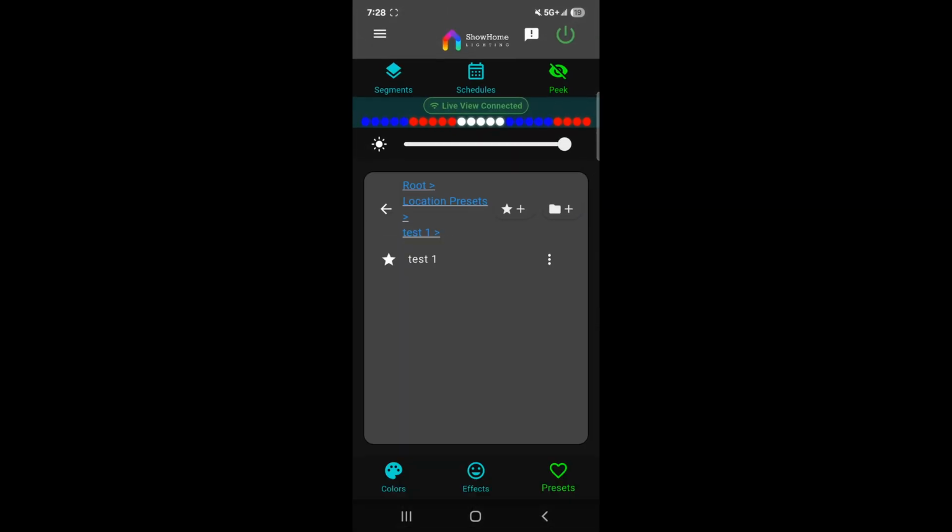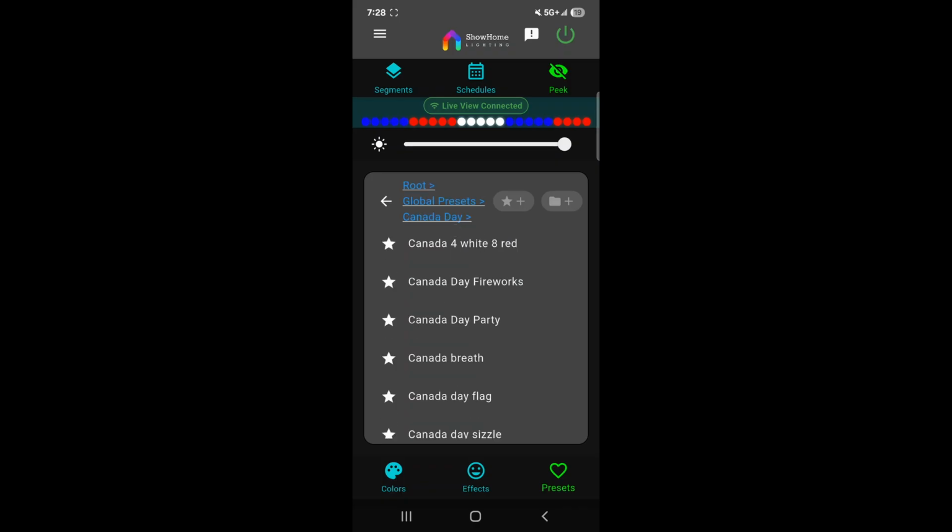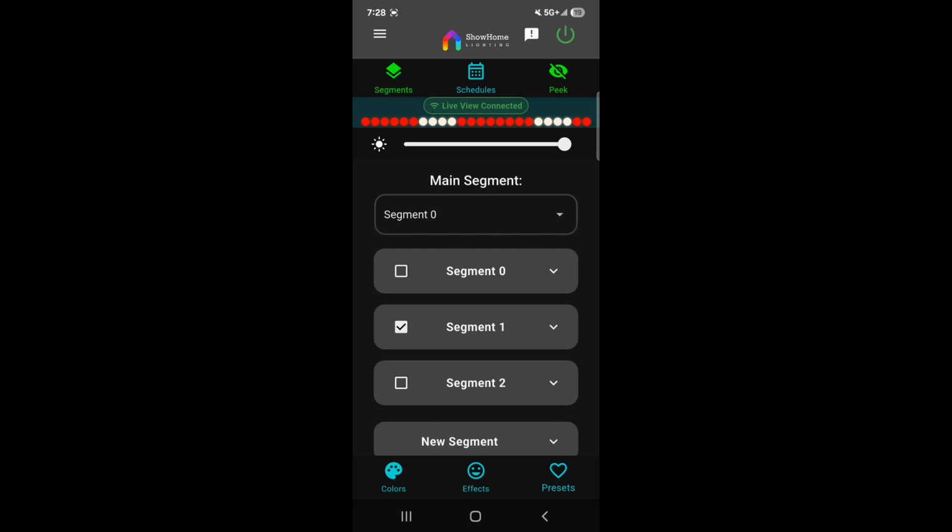Hit save. And then now it's added that in there. So let's pick something that has segments. Let's go back, hit the back button, go to global presets, and we'll go to Canada Day. So Canada Day 4, white, 8, red. This one I think does have segments. If I click this segment button, yeah, you see there's multiple segments, 0, 1, and 2.